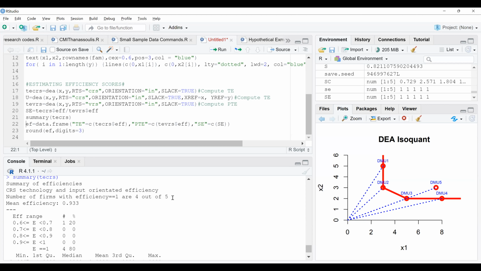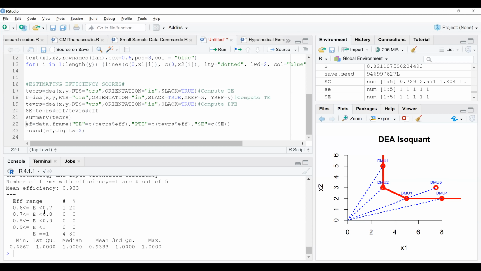Now this one might not look so important, but when you have thousands of DMUs, that's where you know this summary is good. It also gives you the mean efficiency, and then it tells you the quartile ranges, the minimum and the maximum values, and the medians and the means. The next thing to do is you can put all your answers in a data frame, and I'm calling it something like EF.